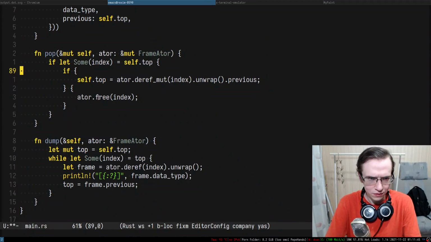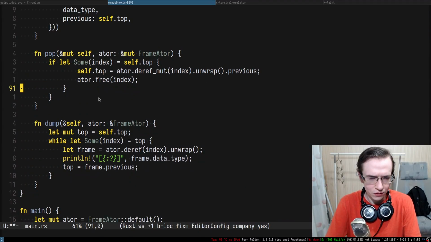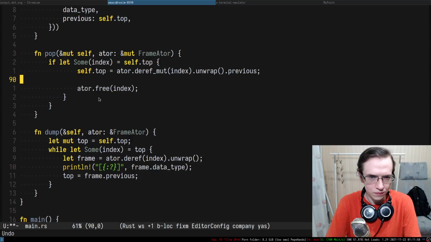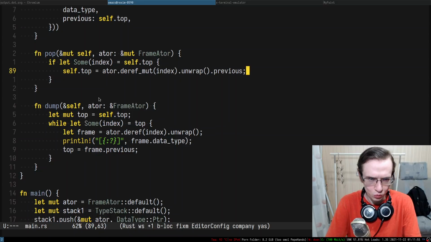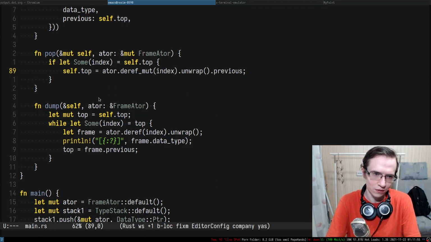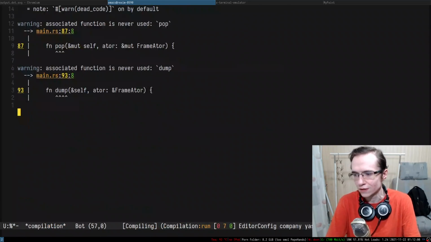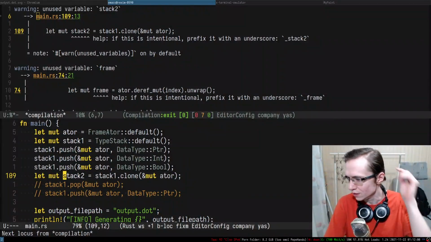So we can do that. So it's gonna be top. Then we don't even have to do any of this stuff, do we? So you pop, you just do that. Okay, so just let it leak.